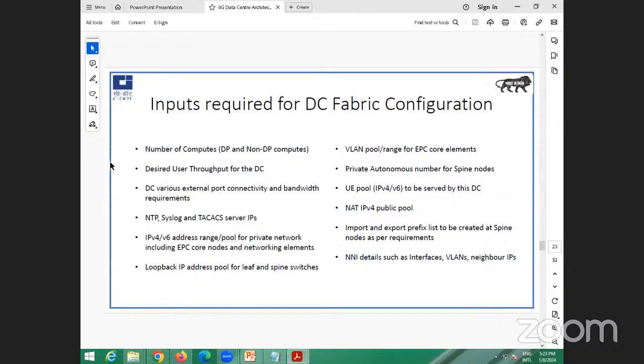To form that DC IP fabric, some inputs are required in order to know the bandwidth usage, how many ports will be needed for servers, how many servers, and how many leaf and spine switches will be used. For that, these inputs will be required. The inputs are the number of computes, that is the number of DP and non-DP servers. How many DP and non-DP servers are required?